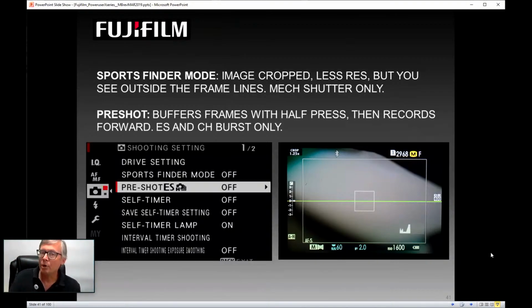There's something called the pre-shot mode, which is electronic shutter only. But what is kind of cool, and the best example I can think of, is trying to get a picture of a butterfly and trying to capture a butterfly as it takes off. It's totally unpredictable. If you try to do it manually, you will miss it every single time because they're that fast. Pre-shot mode helps you with that.